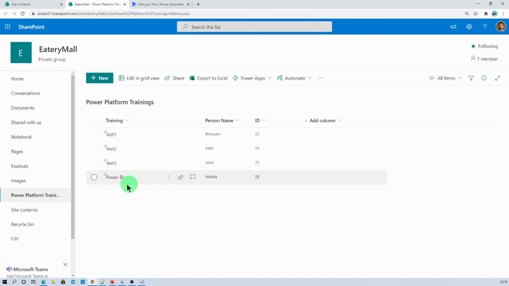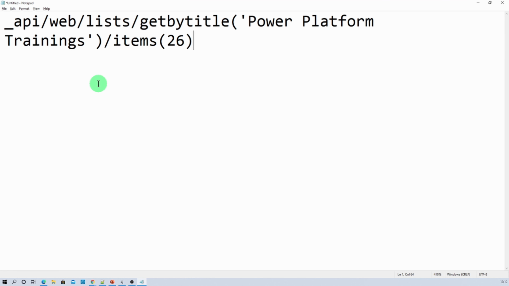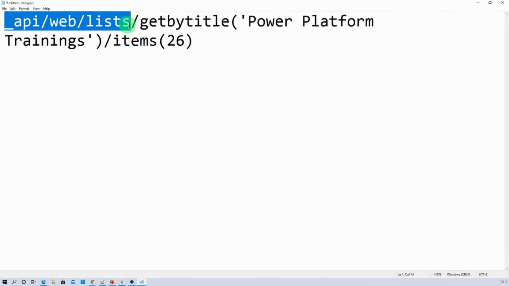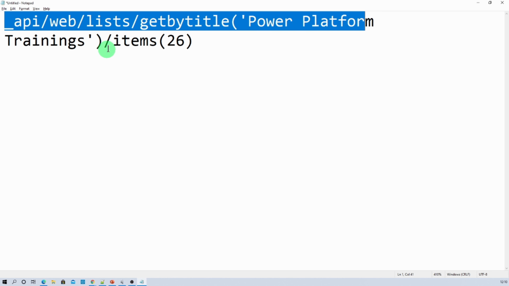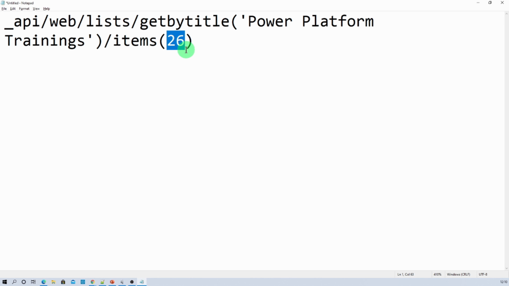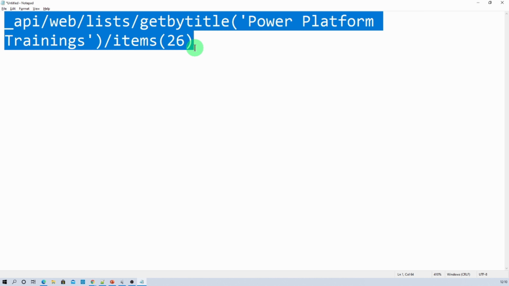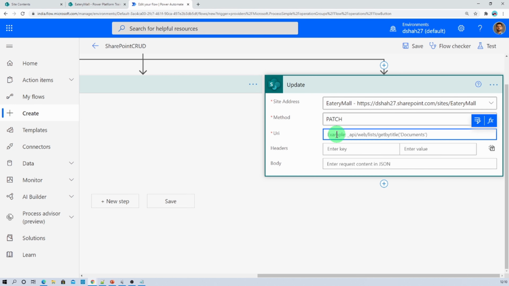So let's say for an example, I just wanted to edit this item. So I just need to pick up its item ID, that is 26. In your real life scenario, you can pass that dynamically, but here I'm just taking the 26 as a reference. So let me just create one URL over here. Let me just copy the URL and paste to Notepad. So the URL would be underscore API, web, list get by title, list name, and then items, and we need to provide the item ID, that is 26 that we wanted to have. So let's copy this and let's paste into the URI section.